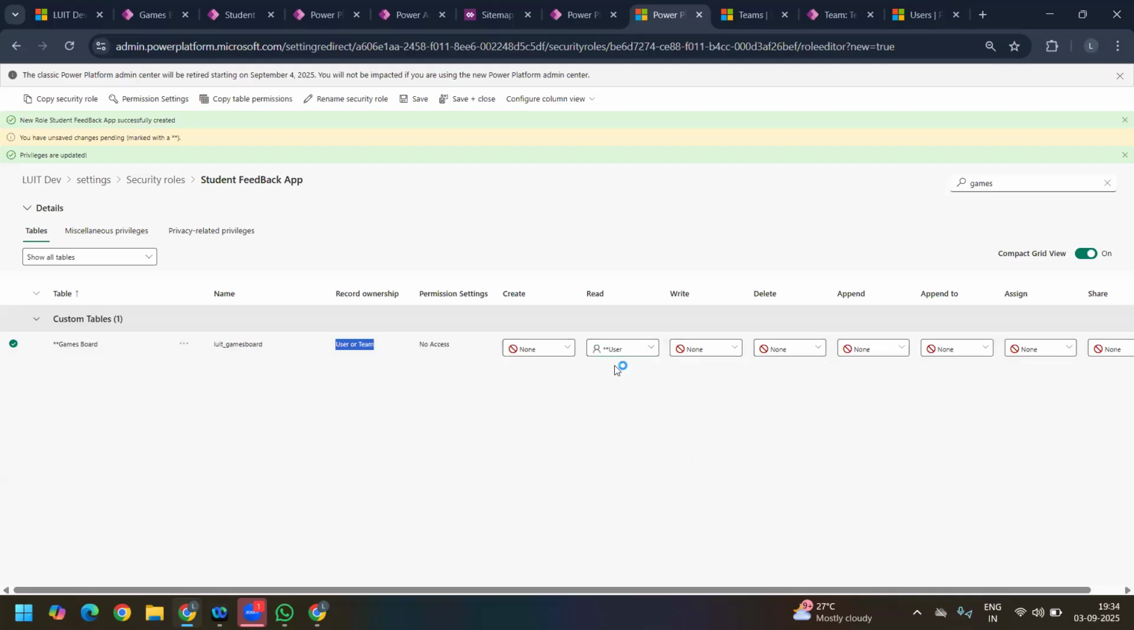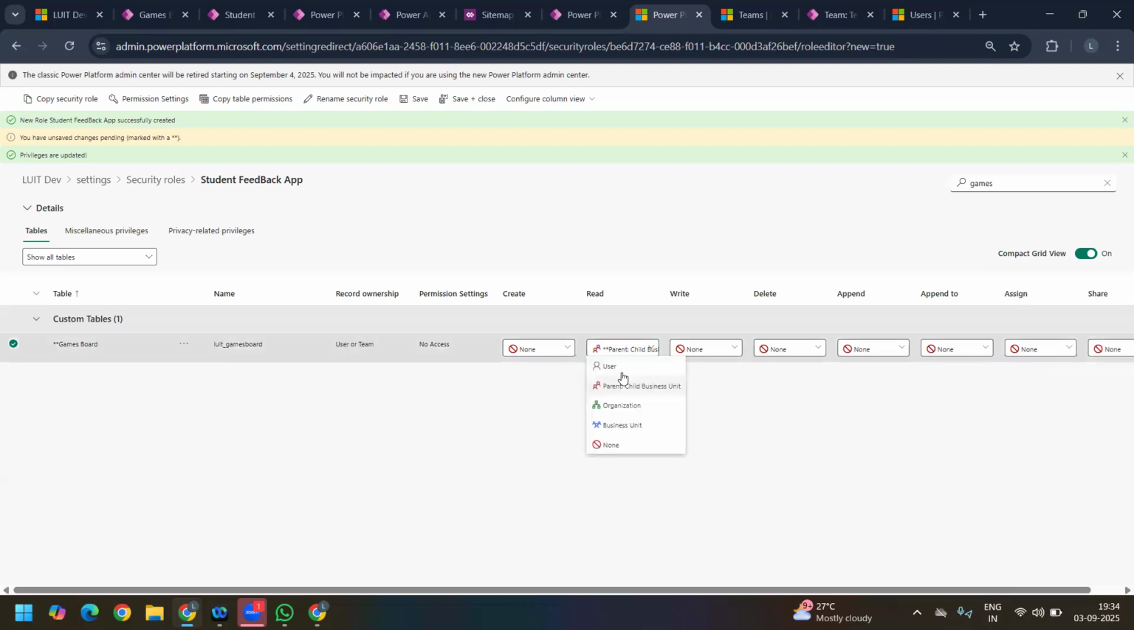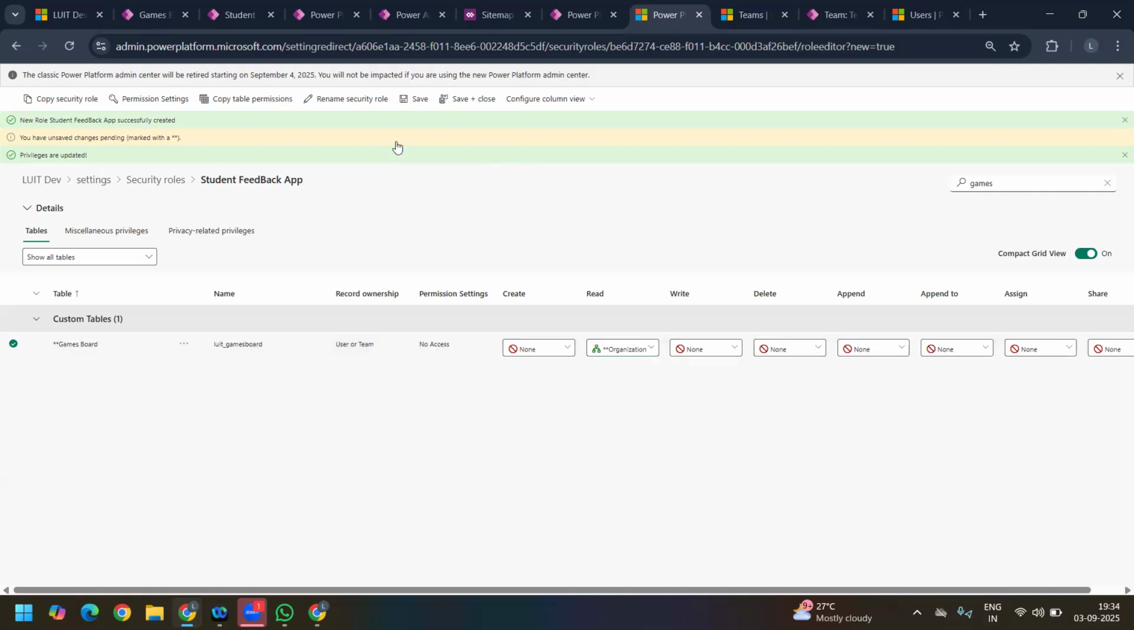Suppose if you select user, he can read only his own records. If you give business unit, he can read the data of whoever is part of his business unit. If you give parent child business unit, he can read the data based upon his unit and his child units. Like that you can control. Are you getting it? Any confusion? I just gave access for three entities.